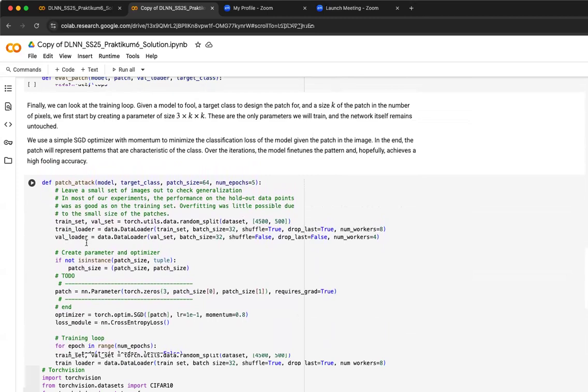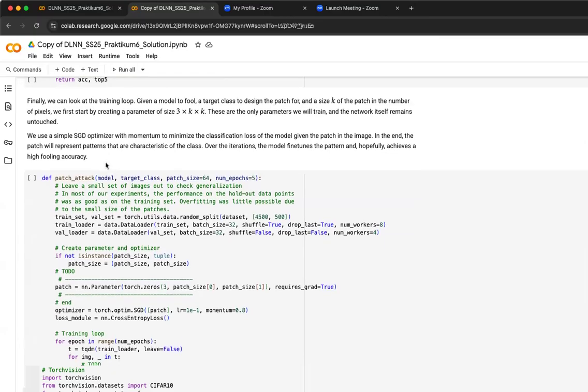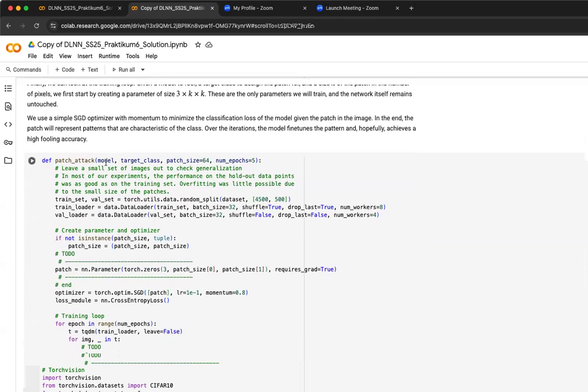What we do here is we start with a patch of this size, 3 by k, where k we replace with some numbers, and then basically only train this part of the image, only the patch. The training is basically to make it classify to the target label, which is specified as well.